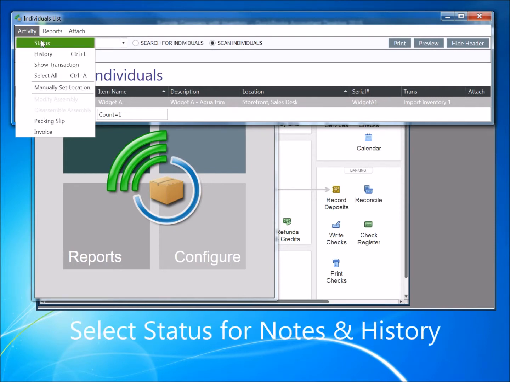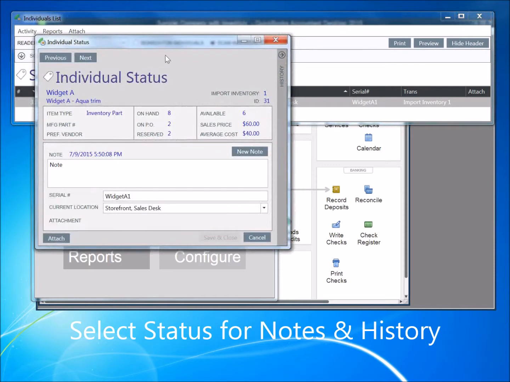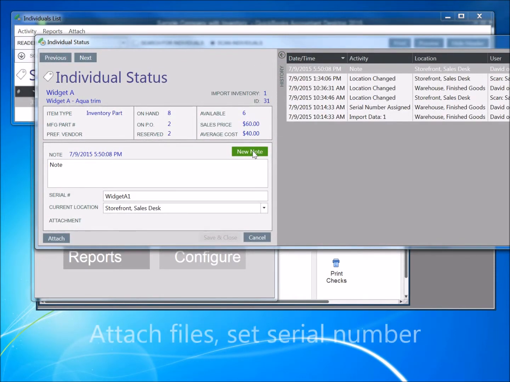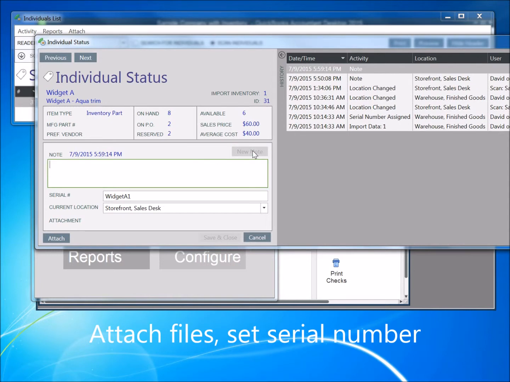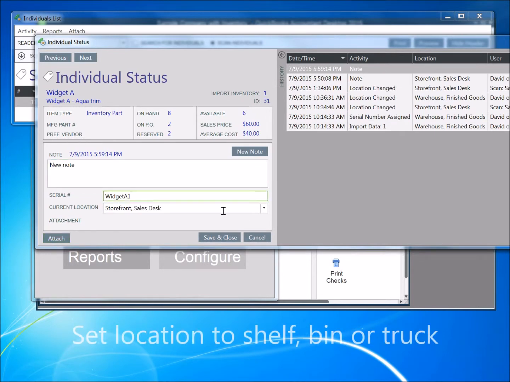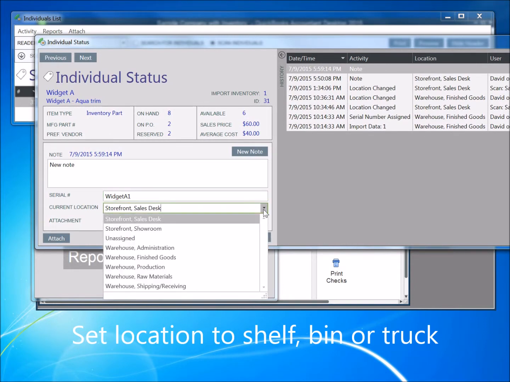By clicking on status, you can review the history of the individual. You can add notes, attach files to help with regulatory compliance or maintenance. You can assign serial numbers or set custom properties. You can even manually assign it to a location without scanners, such as a shelf, bin, or truck.